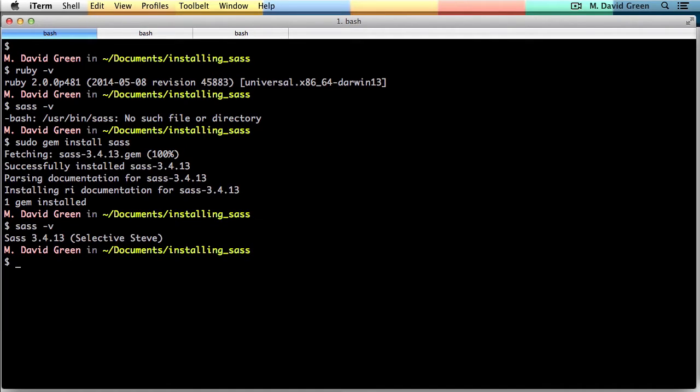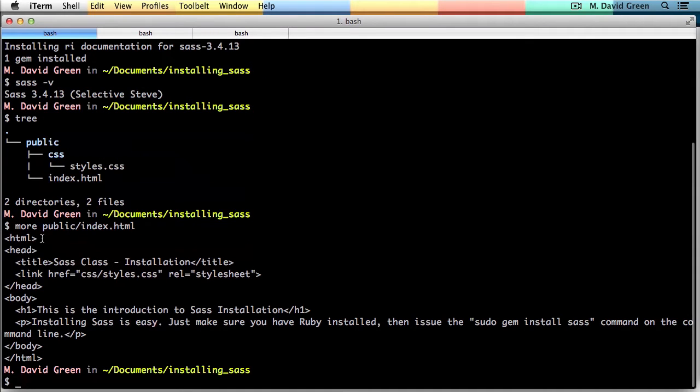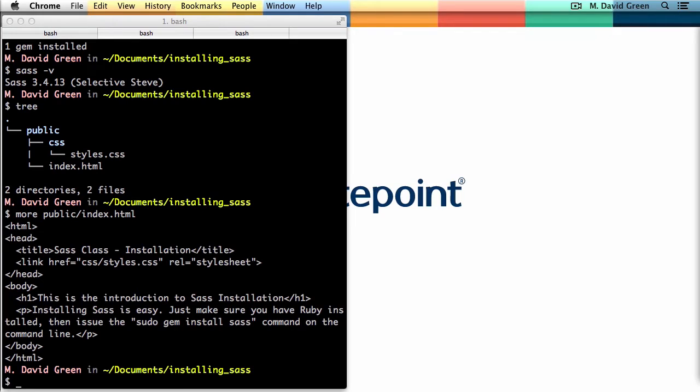So let's see if I can get Sass working in an actual project directory. Now the directory that I'm in is the installing Sass project, and this is how you would typically organize a web project. If I do a tree here, you can see that inside here I have a public directory, inside of which is my CSS directory, which has my styles.css, and an index.html file. And if I do a quick more on the index.html file, you can see that it's just a standard HTML file with a title and a link to the CSS styles CSS file.